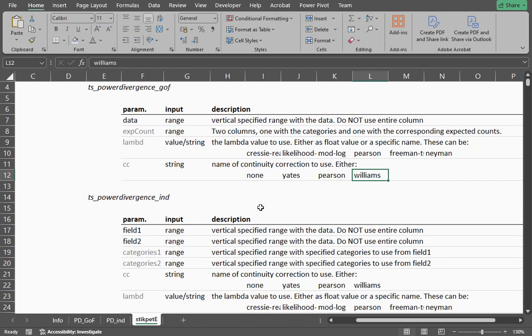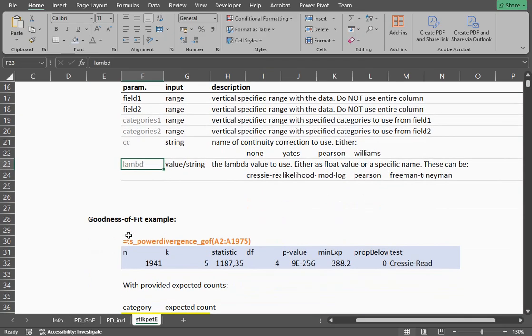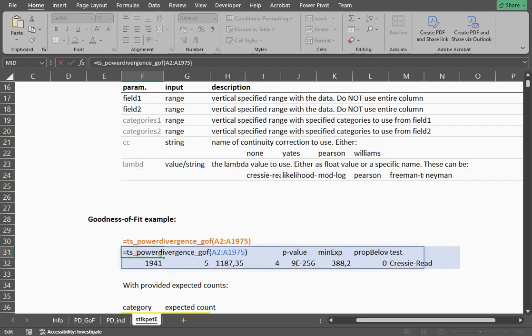For the independence version, it's fairly similar, but there are no expected counts. There is the categories range for both fields. So then you can actually specify which categories to use if you don't want to use all of them. Again, a continuity correction and a lambda. So it's a simple matter of actually just filling out the formula.